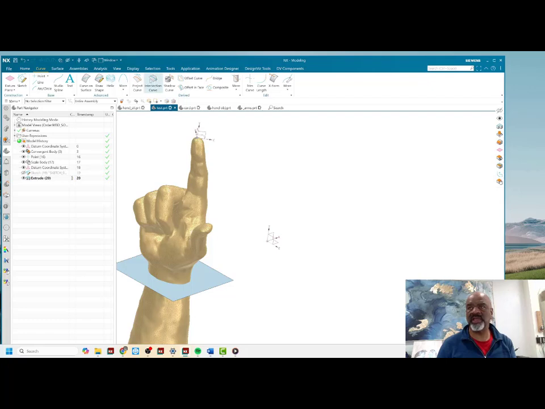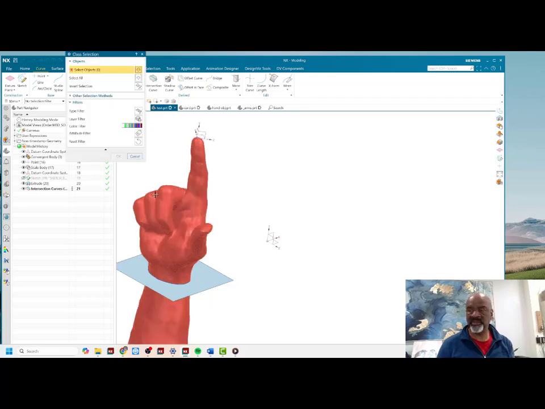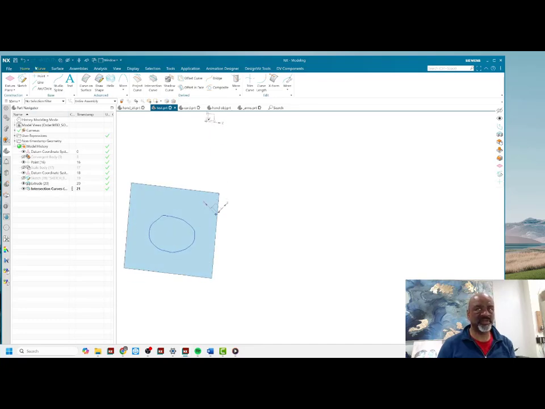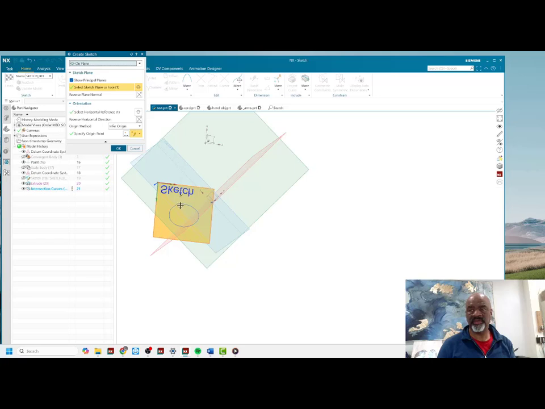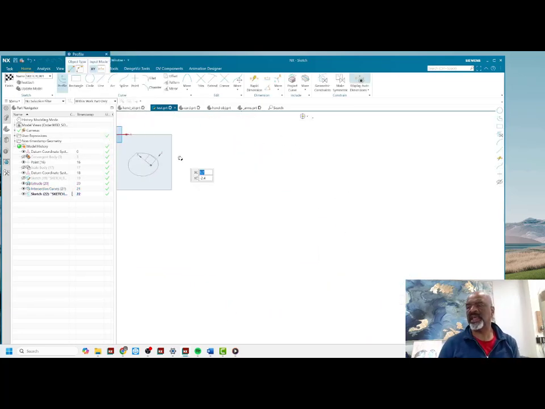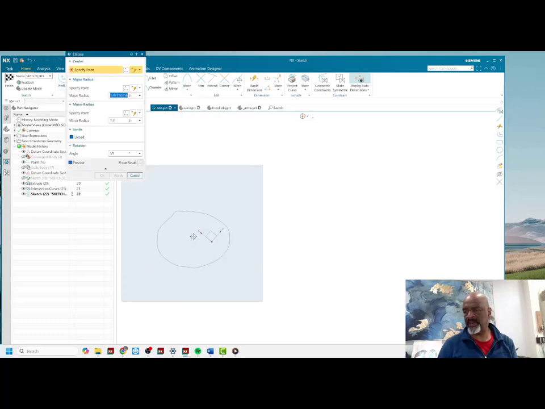So I do curve, and the intersection curve function is here, and I'm going to select the convergent body, and then I'm going to select the new plane that I've created. Say OK, and then I'm going to hide the scan, and there is the shape that I want to make a bracelet around. I want it to be a perfect ellipse, so I'm going to say sketch. I'm going to select that actual plane that I used as the sketch plane. There we go. OK.